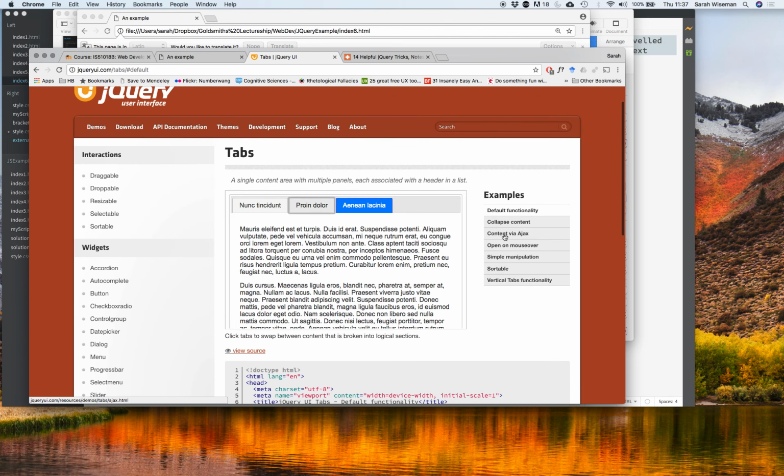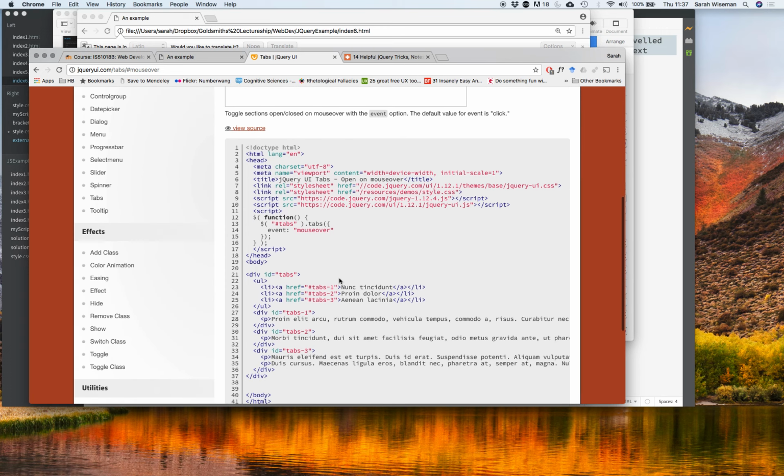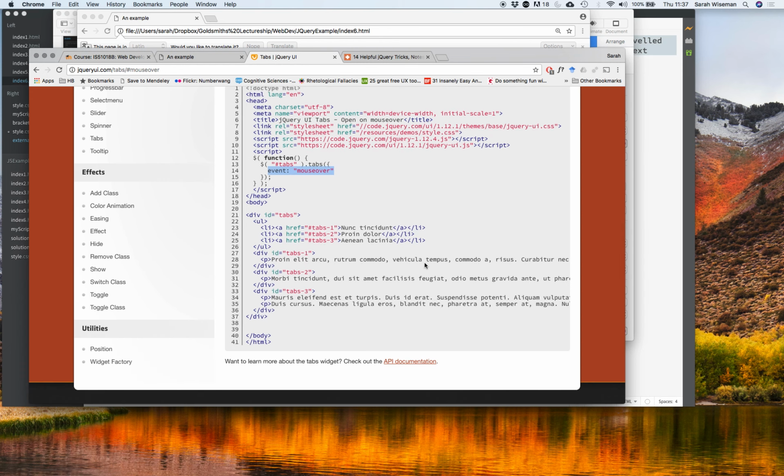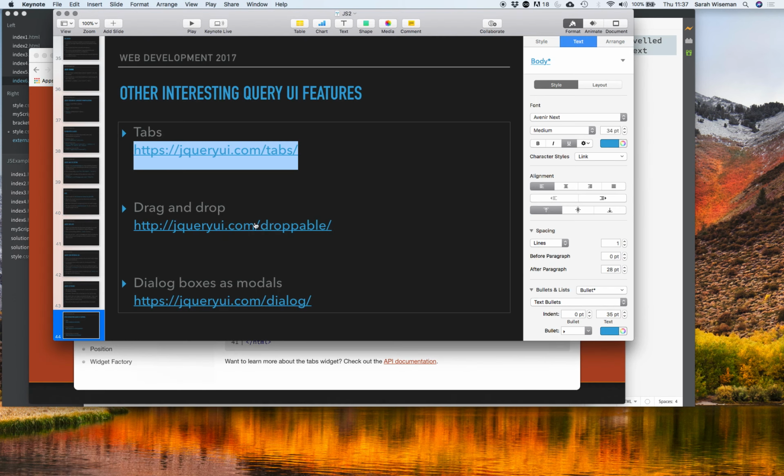And then if you want it to work just on mouse over, let's see how they do that. Oh yeah, now it's just changed it. It said only work with event mouse over. That's all that's changed. Let me see what else I wanted to highlight to you.